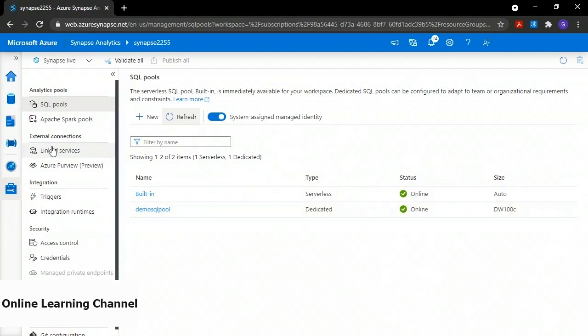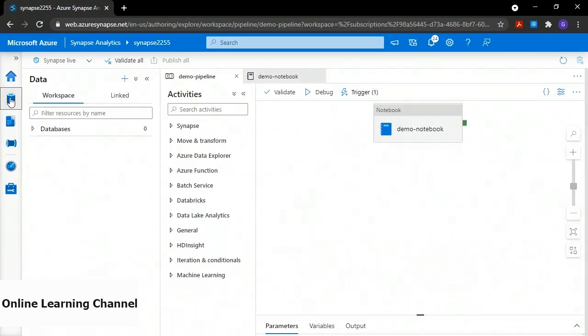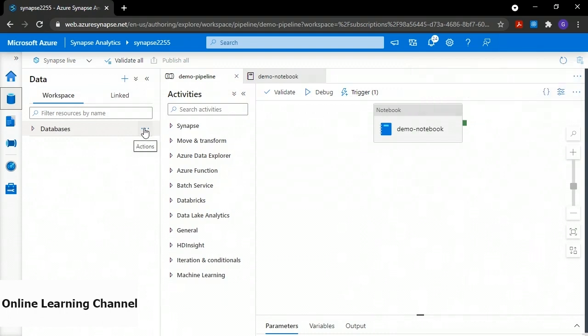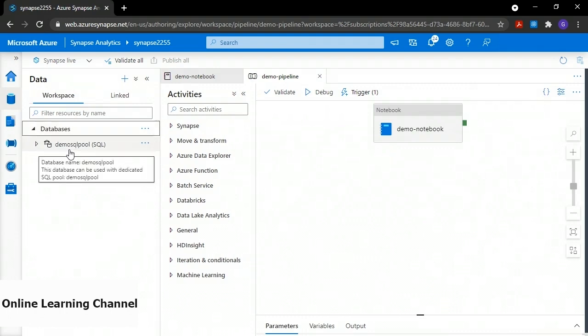So now I'm going to go to the menu to the far left, and I'm going to go up to the second button from the top called Data. Click on that. And on the Data section just to the right, there are two tabs, Workspace and Linked. I'm on the Workspace tab. And under Databases on that section, I'm going to click the ellipsis on the right-hand side and click Refresh. And now there's one database. If I open up Databases, there's our Demo SQL Pool.